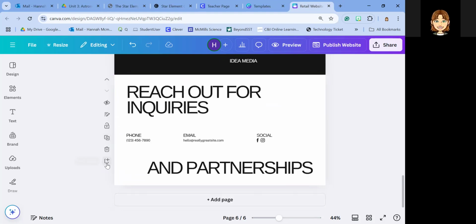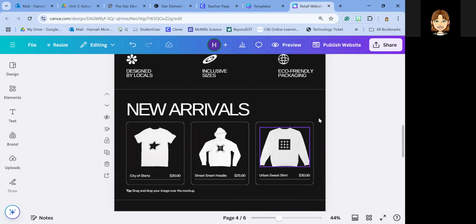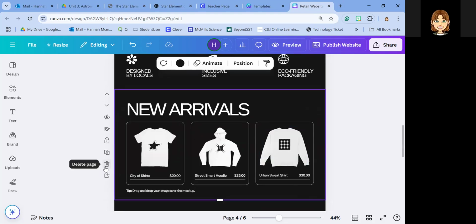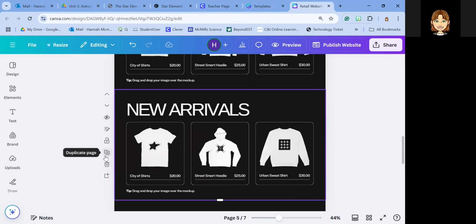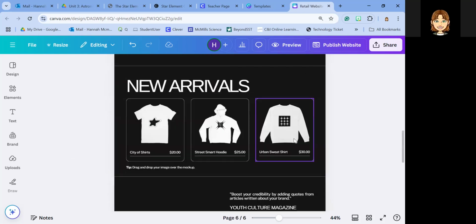So over here, we have some things we can do. We can hide the page from our website. That means we're not going to see it when we actually publish it. You can add notes to the website, so if there's something you want to remember that only you can see. You can also duplicate. So let's say I like the way that this page looks, page number 4. I can press duplicate and it's just going to make an exact copy for me. If I want to delete a page, press the delete button and it'll get rid of it.